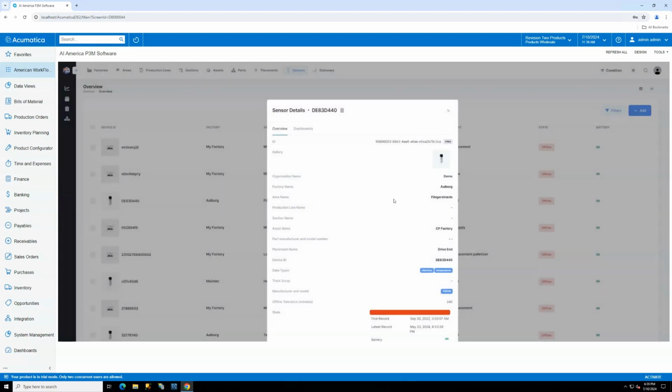So let's exit here. Under that, we can see the information such as the placement name is in the drive end. We can also see the data types. So this specific sensor is getting the data from vibration and temperature. Below that, you can see the state of the sensor as well. You can see this specific sensor first started recording back in 2022, and the latest record is in a couple months ago in May. You can also see the battery level for the specific sensor as well.